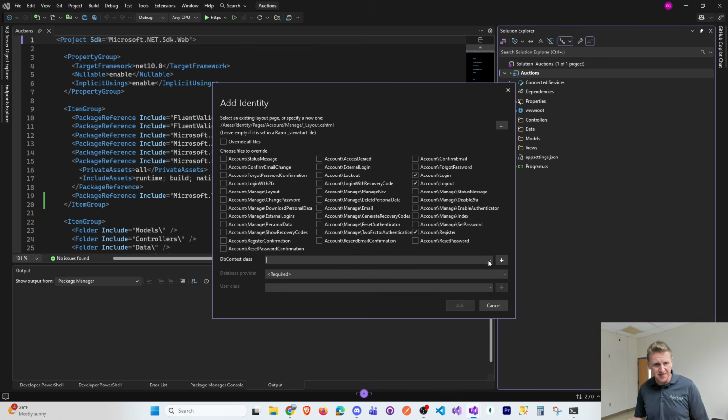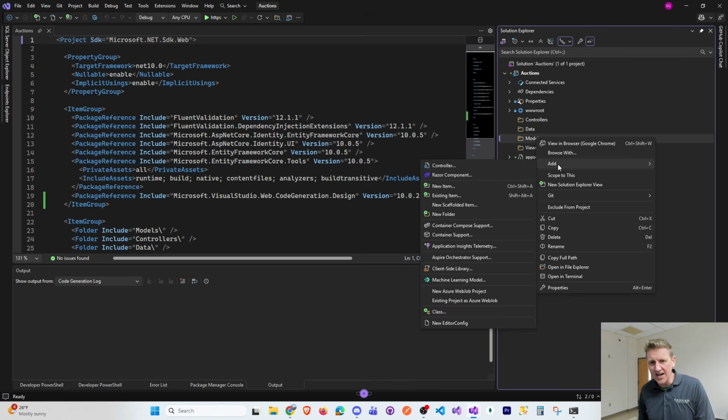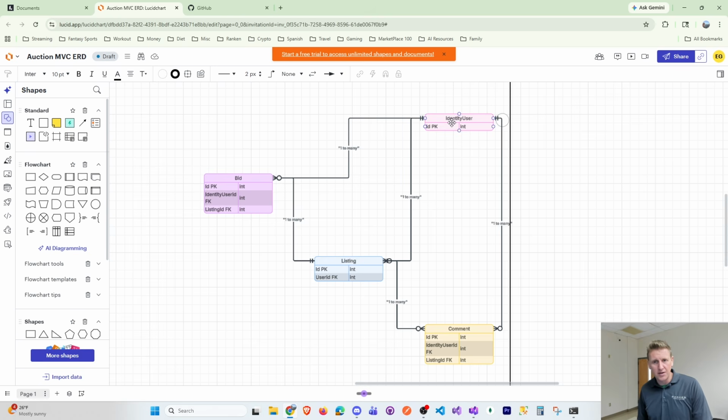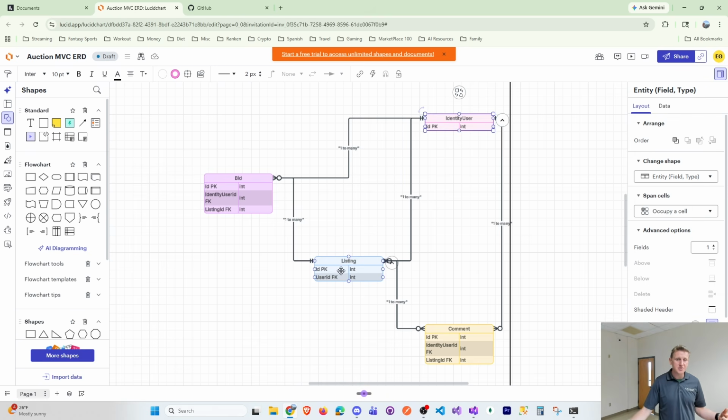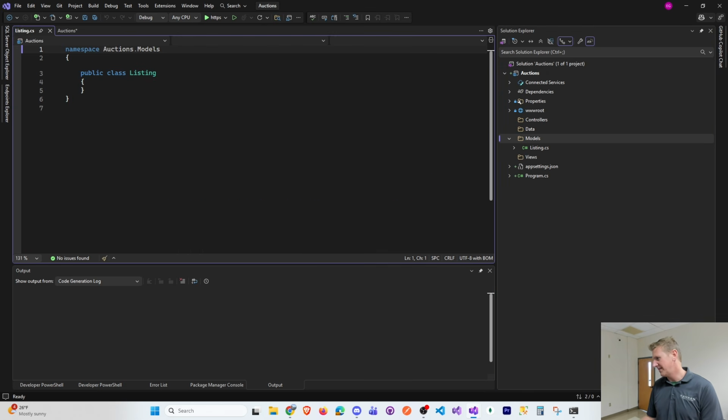I put the cart before the horse a little bit. We can't do that before we have a DB context. Okay, so I'm really too early on this. Can't do the DB context until we have our models and wire up our database a little bit. So let's go ahead and add some of our classes. Now, kind of going back here, identity user is going to be built in. So let's start with our listing. So our C# listing model.